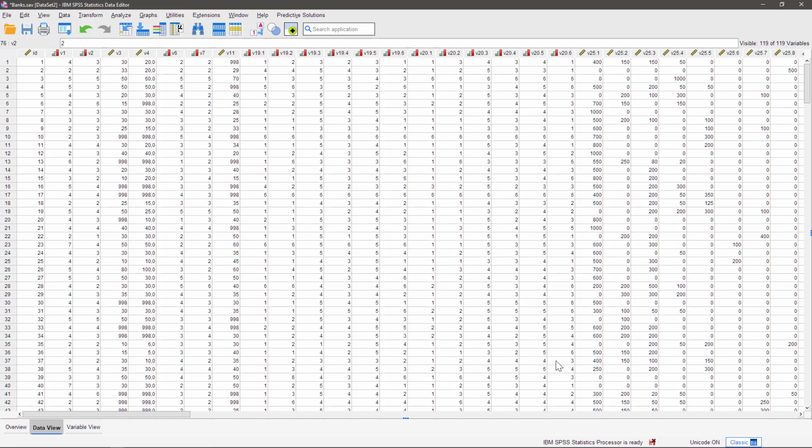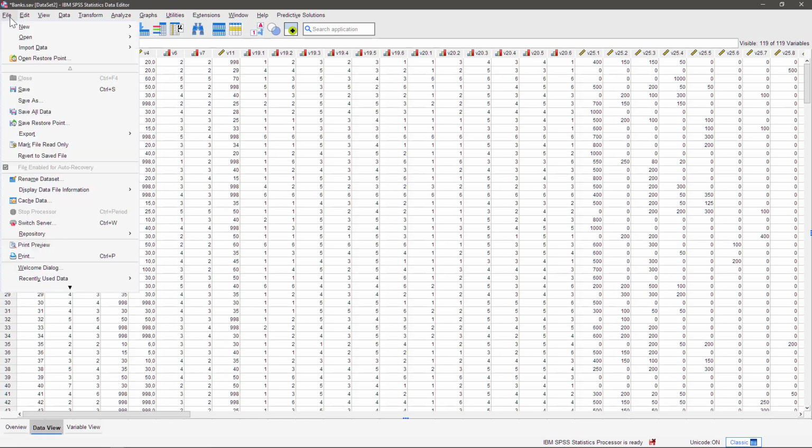It also allows you to save the tasks and procedures you perform in a file, enabling you to repeat a given analysis later or run it as part of automation using IMAGO process. The command language is written in the syntax editor. To launch the syntax editor, select New and then Syntax from the File menu.